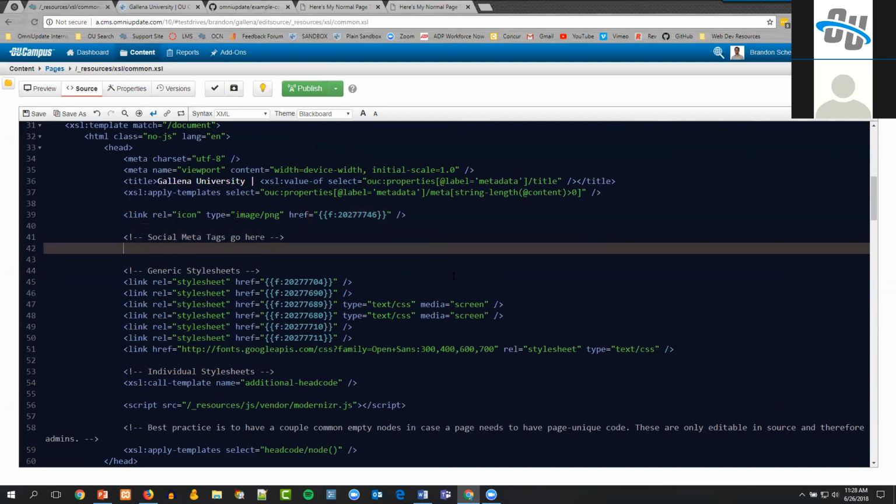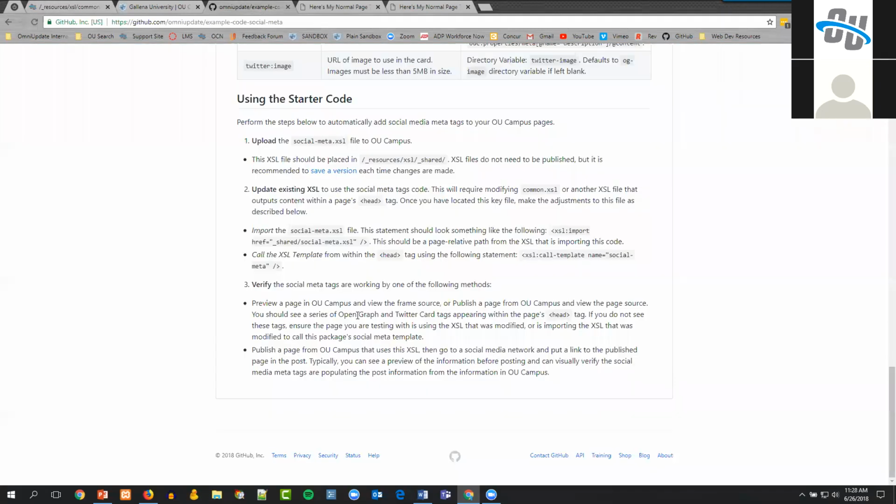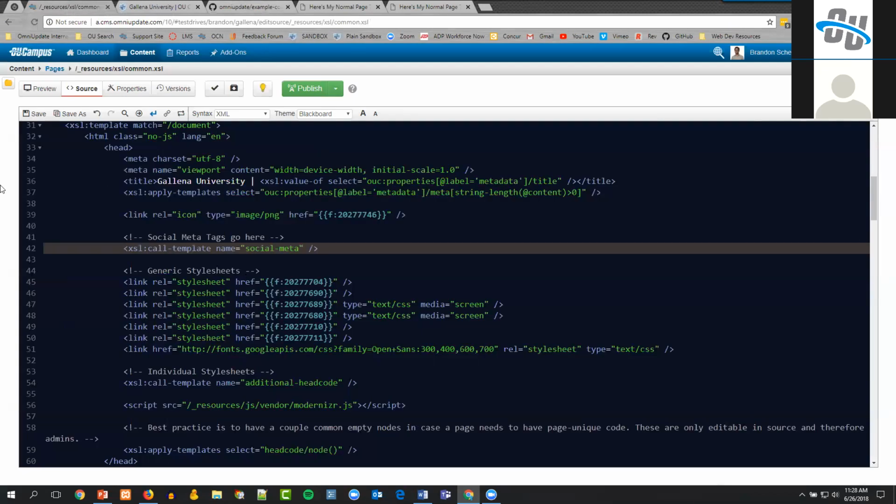And then I'm going to go back to my README, and I'm going to follow this step right here, which is going to call the XSL template from within the social meta information. So I'm going to basically just go in here and copy this over, but I'm going to explain a little bit about what this is doing.